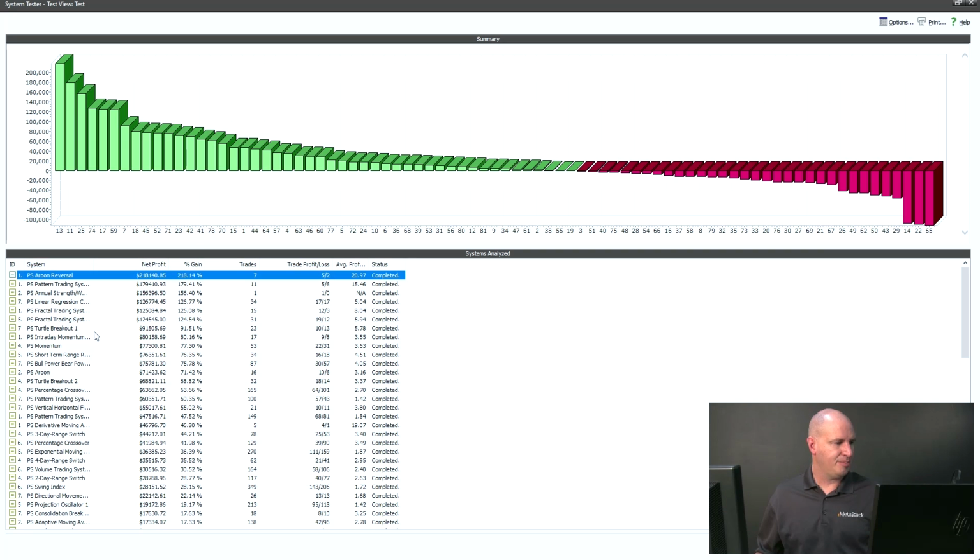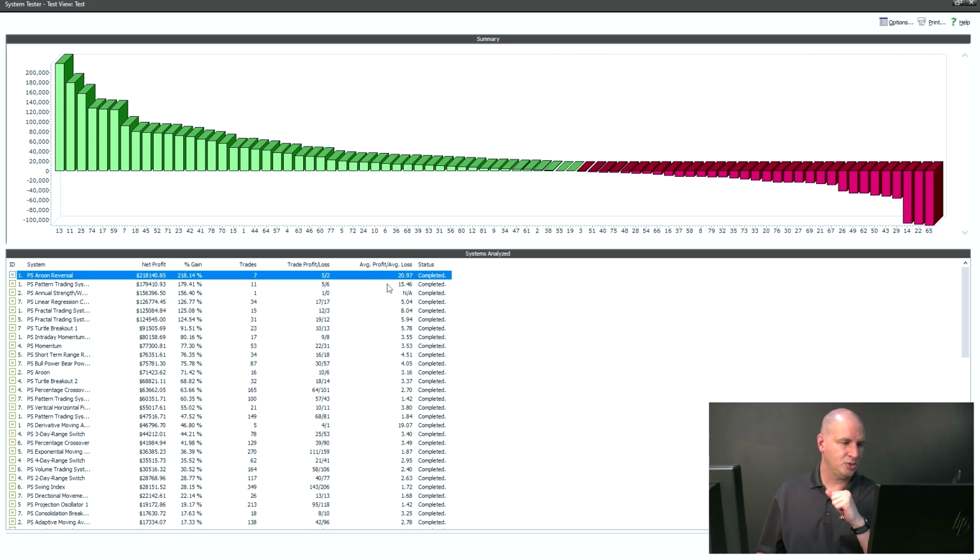And you can see here the PS Arun reversal system was the best trading one over time. It had a 218% profit. I tested over about 3 years of data. It had 7 trades, 5 were winners, 2 were losers, and my average profit loss was about 21. Okay, so pretty solid there.